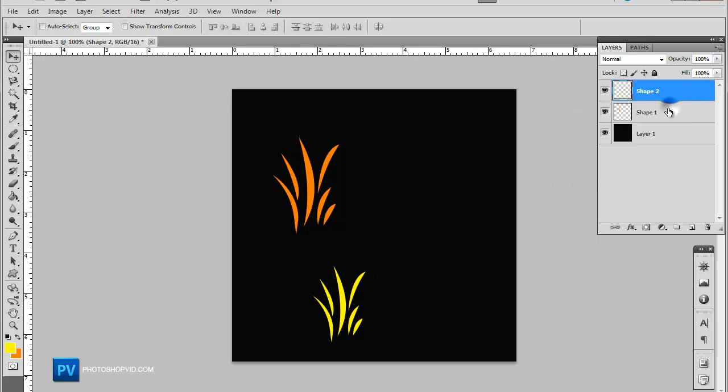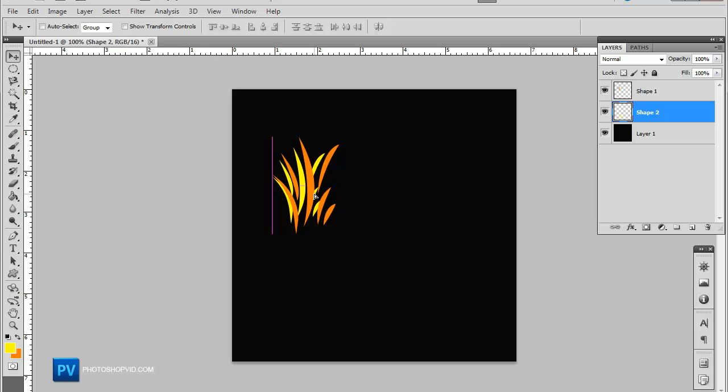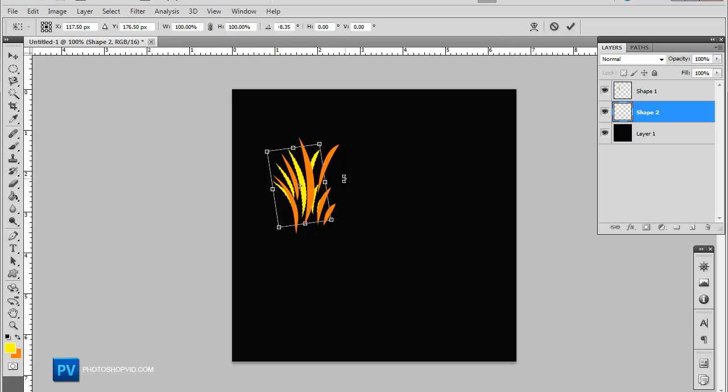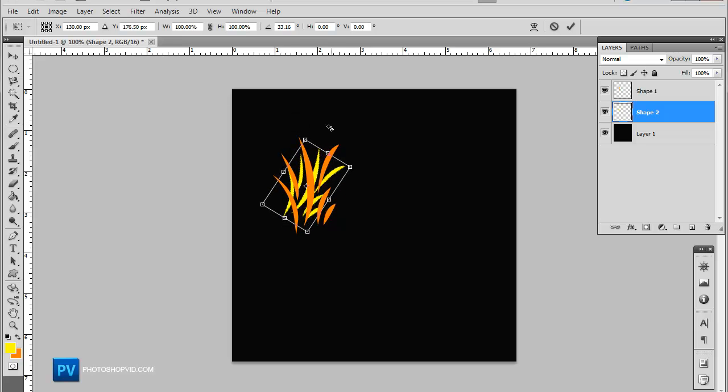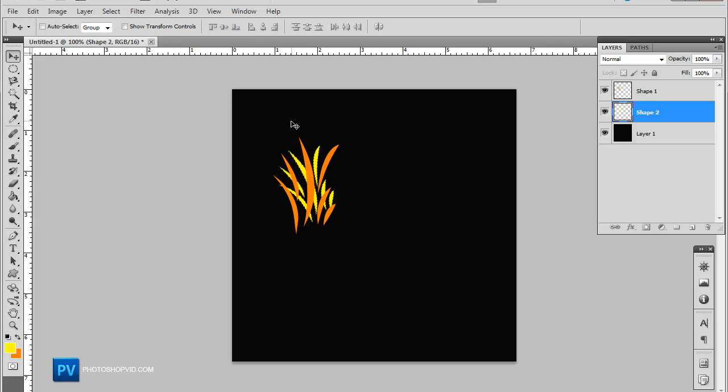Okay, now you want to drag your second shape, the yellow one, behind the orange one, and give it a little tilt by pressing Control T. You can transform it. Okay, so just play around with it a little bit. Maybe duplicate another set of the orange ones. Just try and get a good effect.